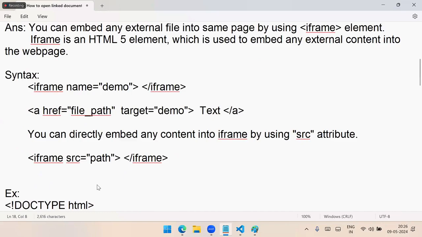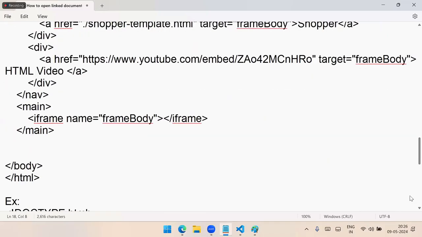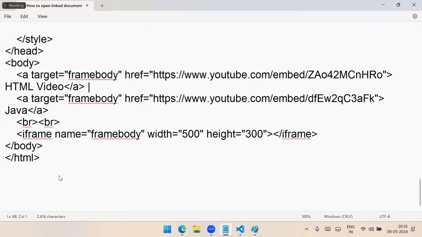That means we have three solutions: how to open a link target in a new tab, how to open a link target in a new window, and how to open a link target in the same tab, same window, along with the existing content. That is possible by using what? iframe. That is important. So while working with iframes, these are general requirements, right?